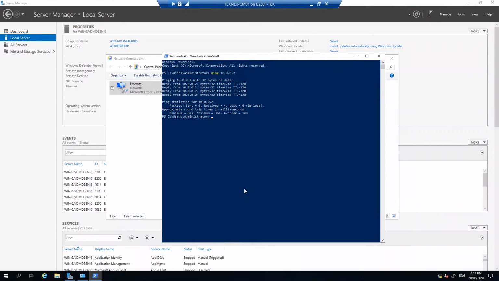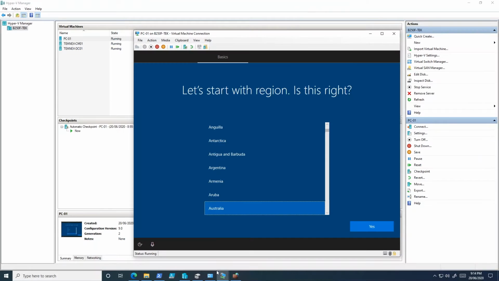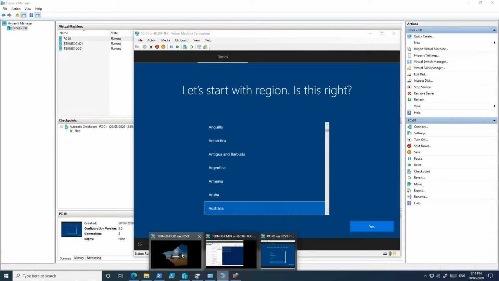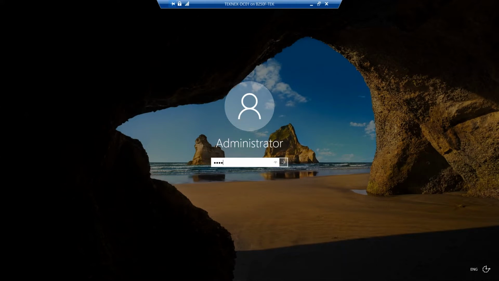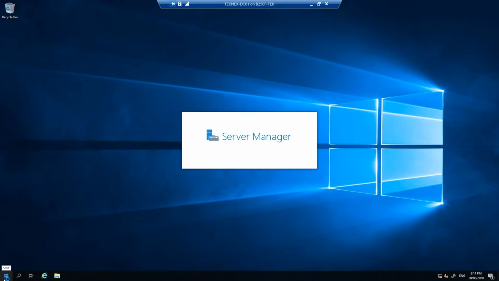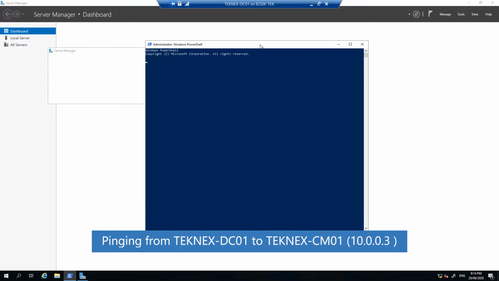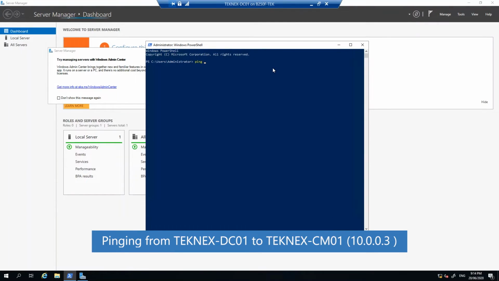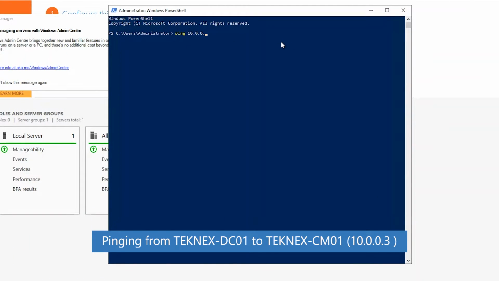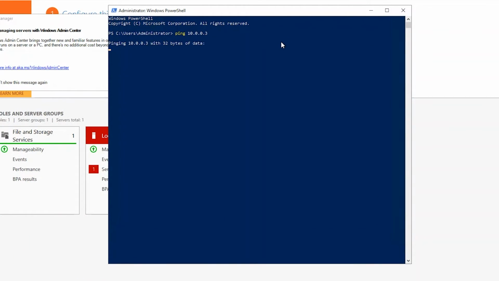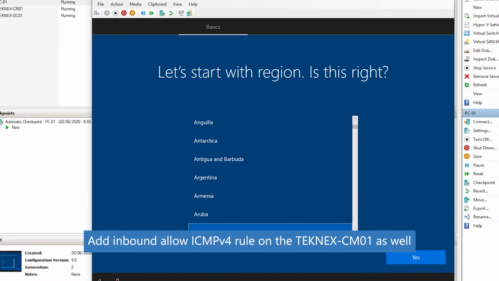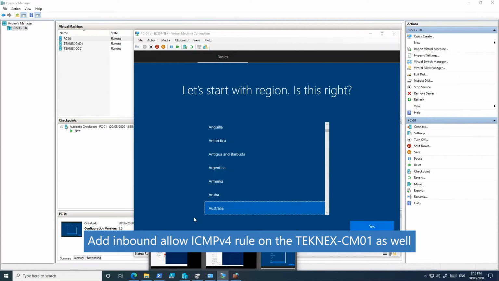Okay, so now let's try pinging from our DC01. We want to make sure that all virtual machines can ping each other. So I will log in here, open PowerShell and try pinging 10.0.0.3, which is our configuration manager. You can see that it will struggle. It might not ping because we have to allow inbound ICMP version 4. So let's do that on our configuration manager server, which is CM01.